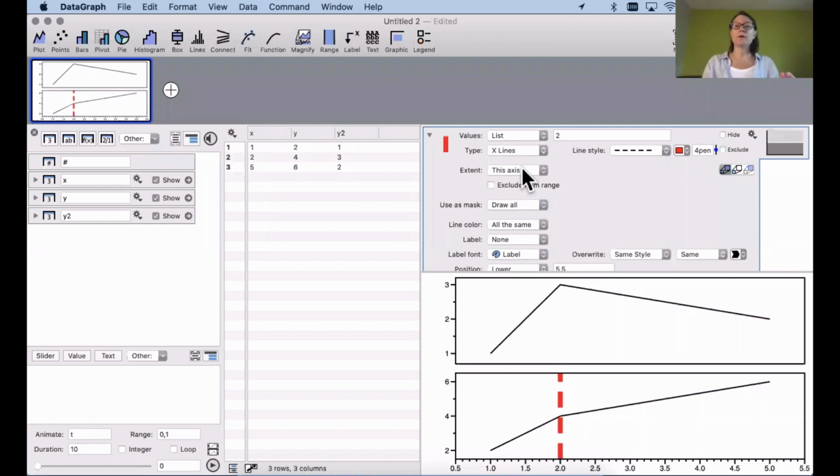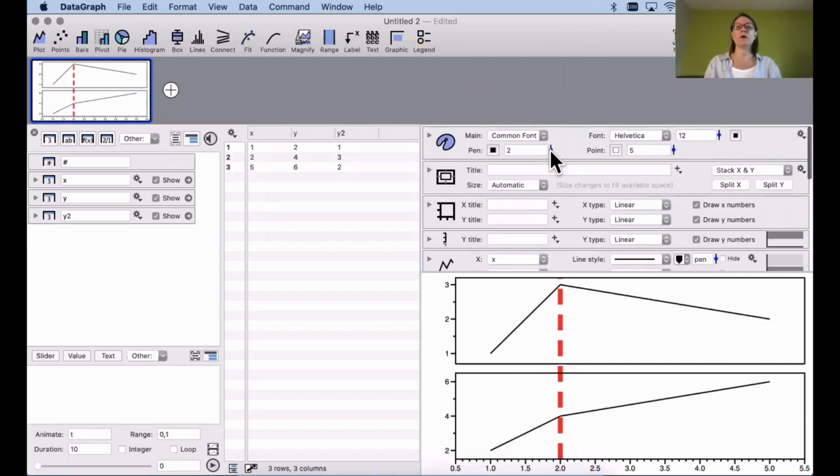Anyway, now I have a line at x equal to 2, and if I want that line to go across multiple axes, I can say extent is all axis, and now I have a line that goes all the way across.